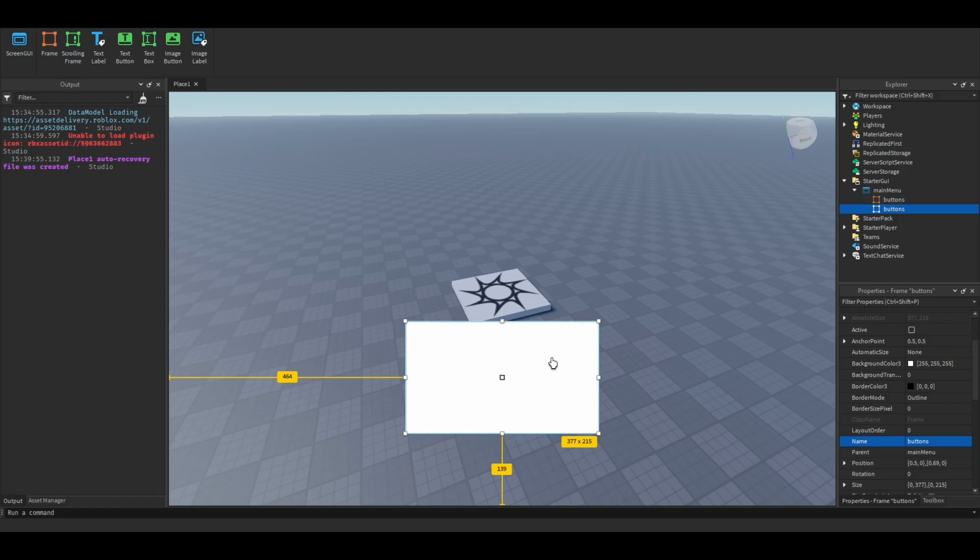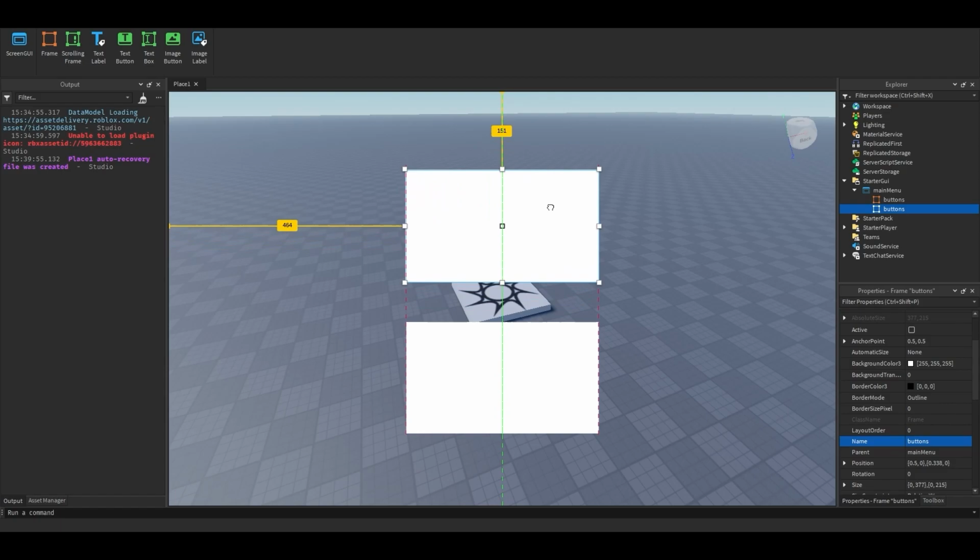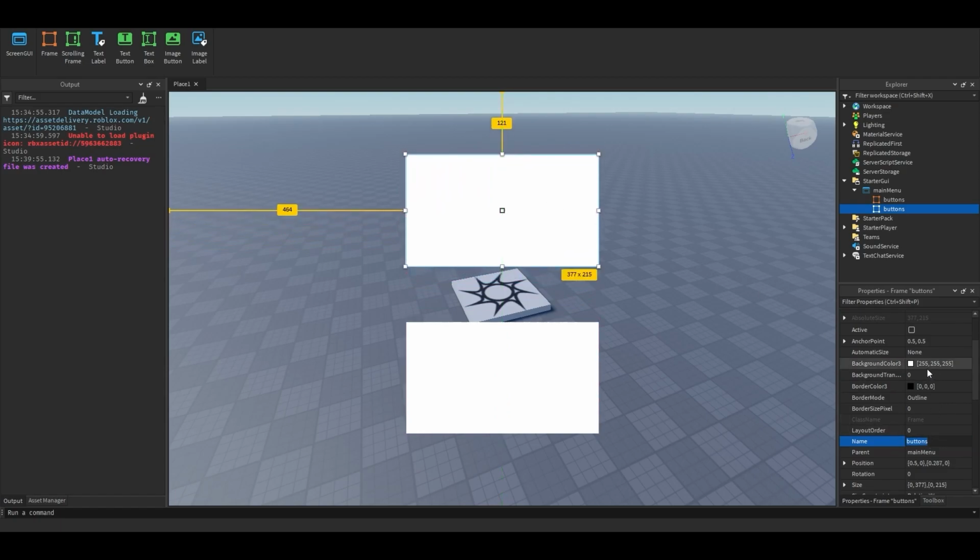Then duplicate that frame and move it upwards and name it title. So we have our title and our buttons. We'll make it look a lot nicer later. So first, we'll do the title.